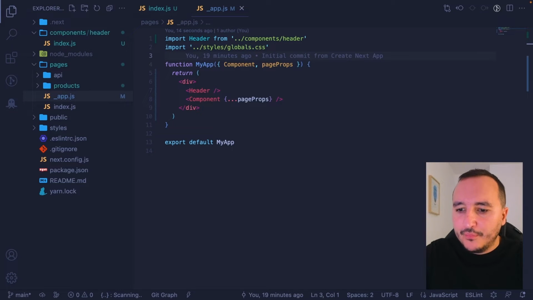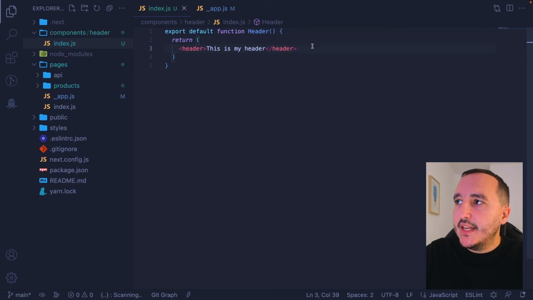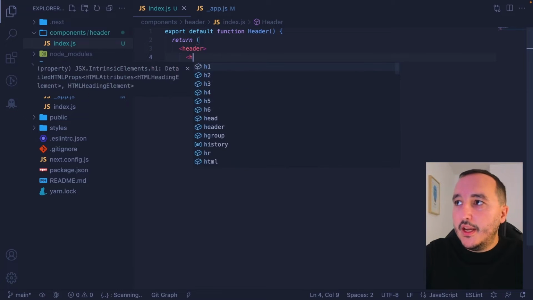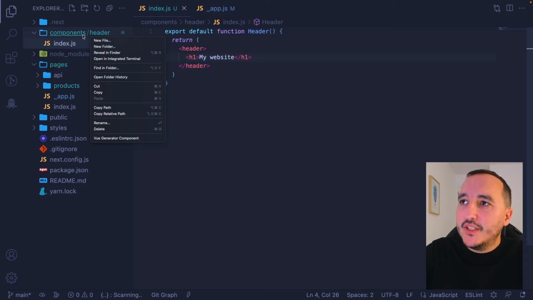I can now reuse this component, because right now it's in here at the root of my file. But what is very cool is that now on my header, I could create a menu. So let's say that I have my header like this with an h1 and this is my website, all right? And let's say that I want to create first a logo, so I can get back to my components in here.